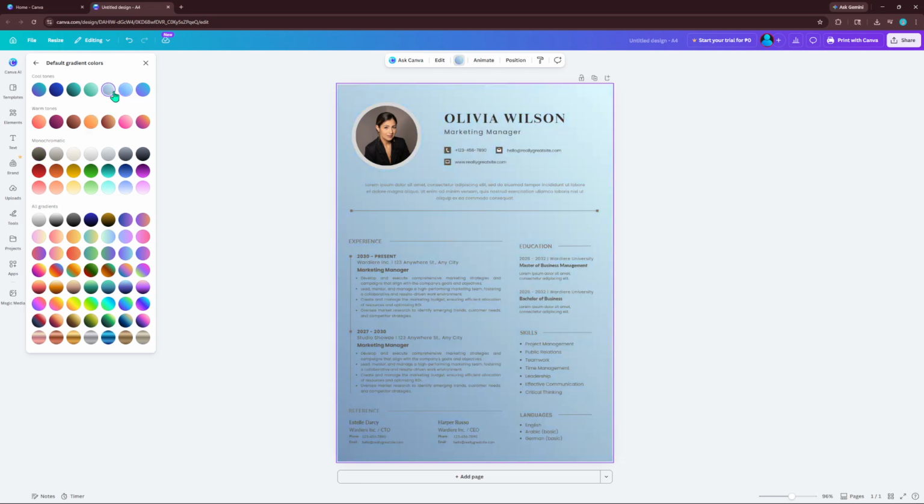And there you have it. With just a few clicks, you've created a beautiful gradient background in Canva. This simple yet effective technique can transform your design by adding visual interest and depth. Feel free to explore different gradients and color combinations to find what best suits your project.